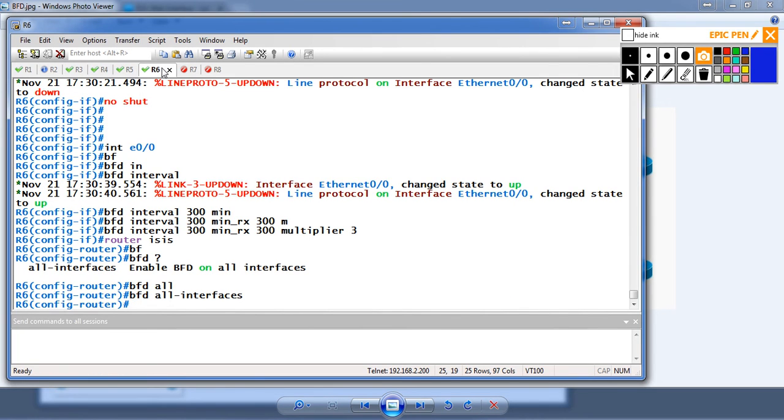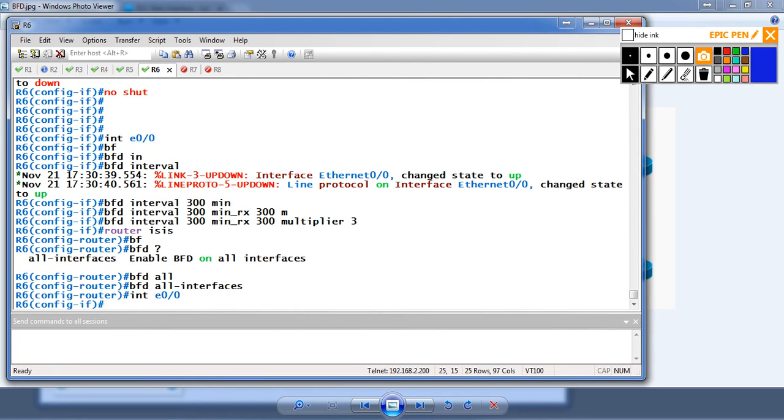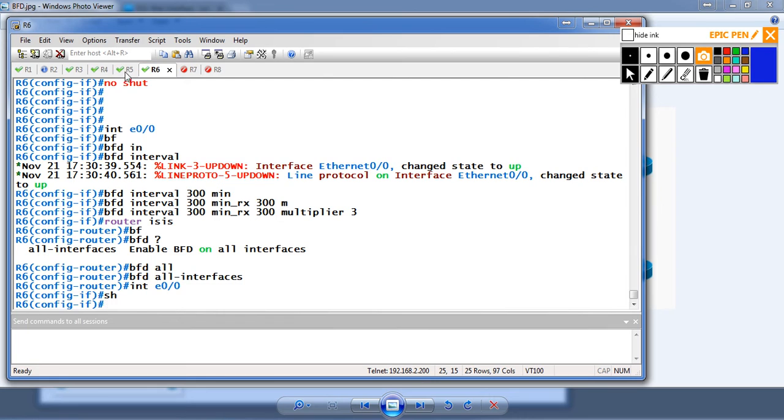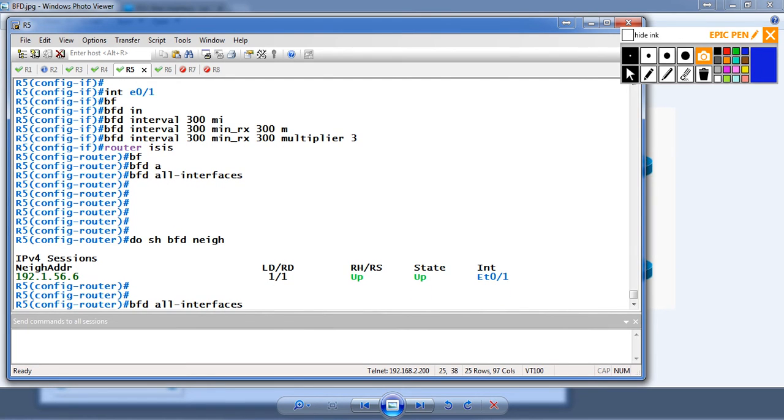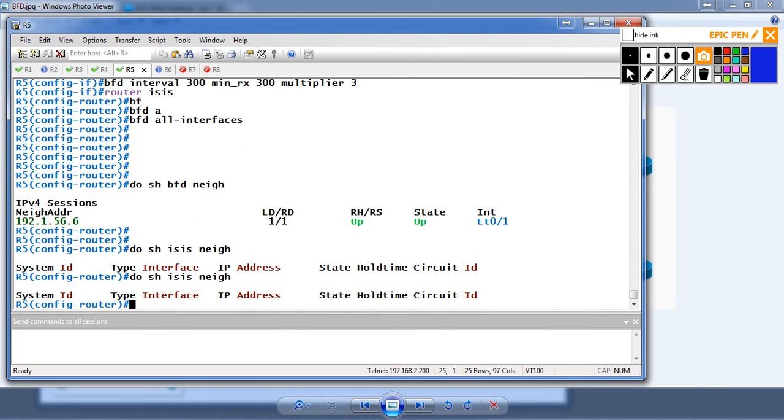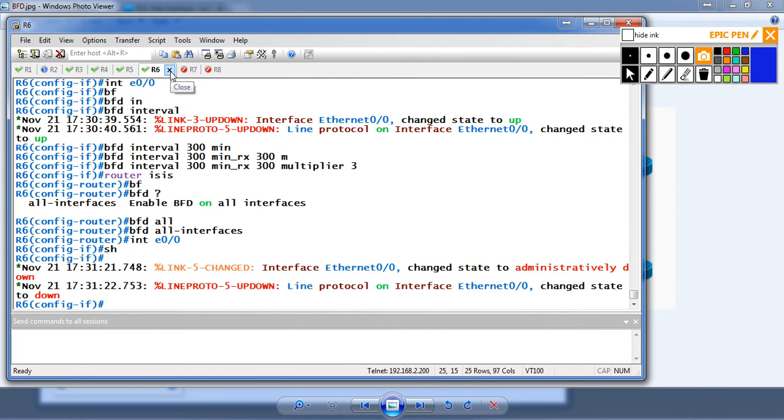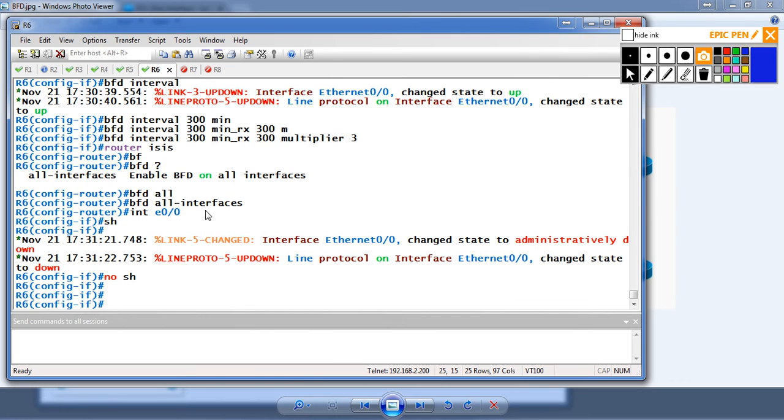Now let's bring the neighbor down. Shut, and immediately you should see it doesn't give you that message, but it's gone. It's almost immediate. Alright, that's ISIS for you.